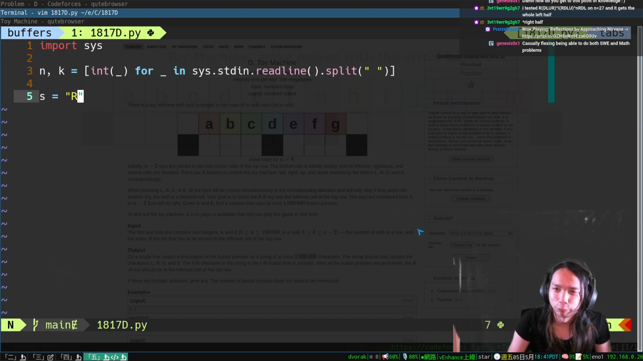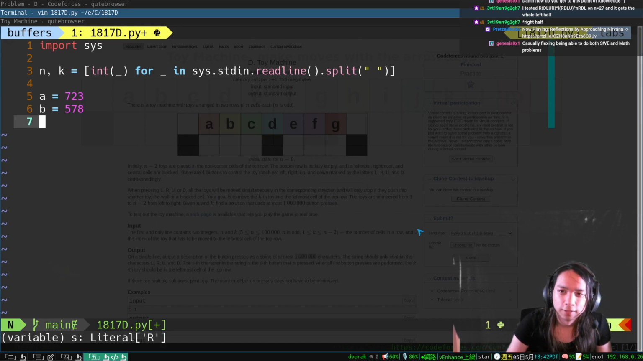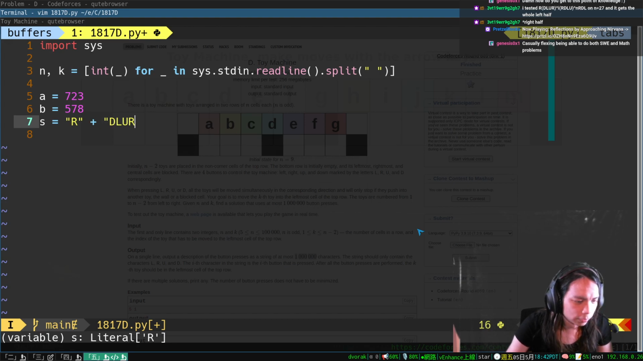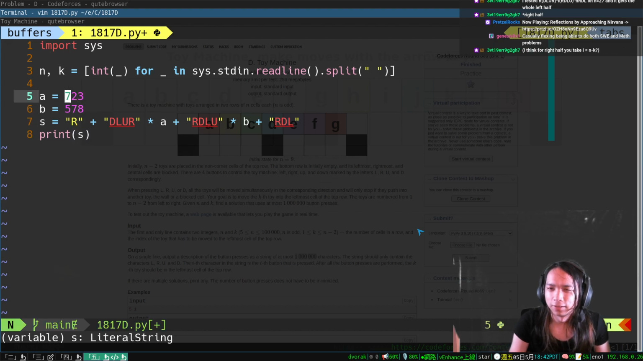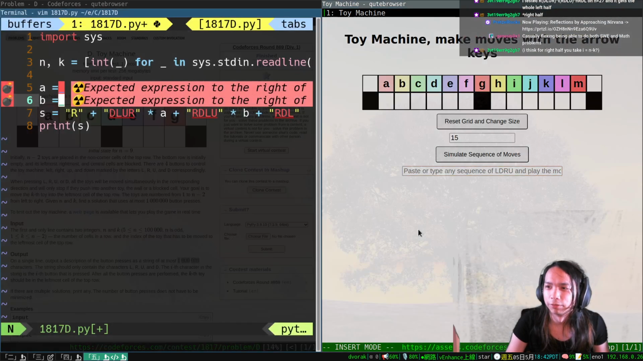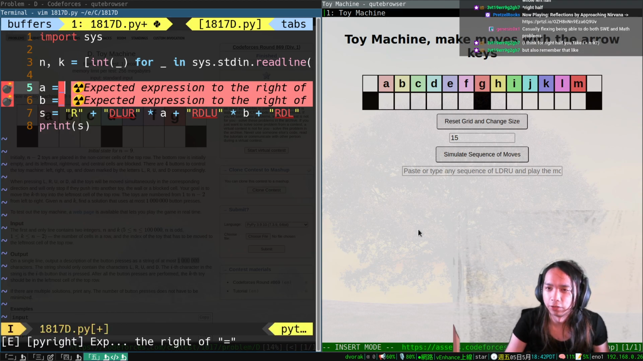Like this one, for example, where the program is literally going to be A is something, and B is something. And we're going to do S equals LDLUR times A plus RDLU times B plus RDL. And I just need to figure out what A and B are. Does someone want to work out what these are for me, or should I just reverse engineer it by the really advanced strategy called randomly guess?